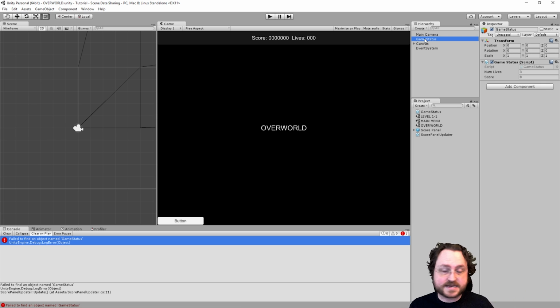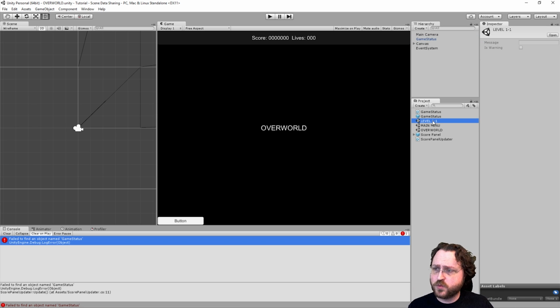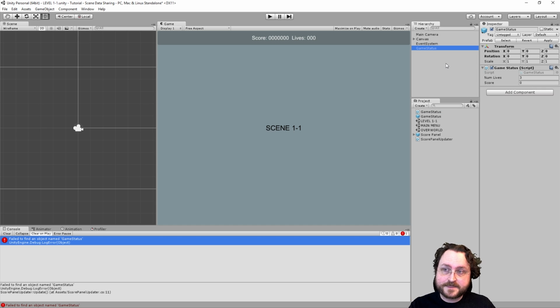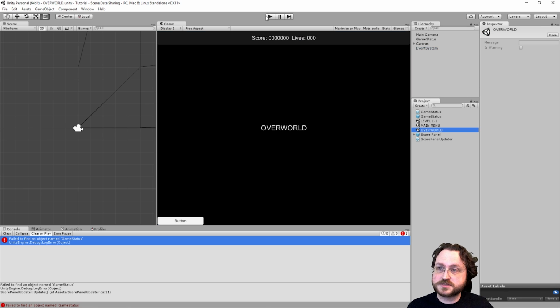We're going to take this game status object. Again, I'll turn it into a prefab. Awesome. We're so smart. We're going to go to level 1.1, and we're going to drop the game status prefab in our scene 1.1. So, of course, things will work perfectly, right? And we can test that. Let's go back to the overworld. Yes, we'll save the changes.